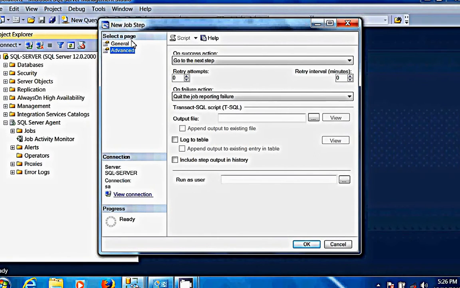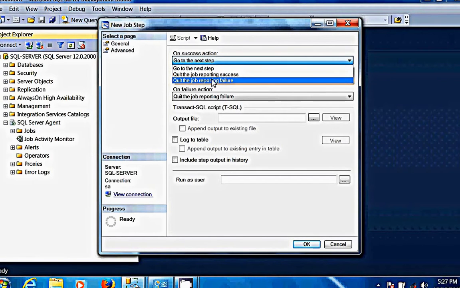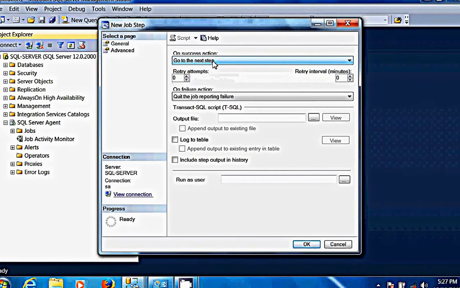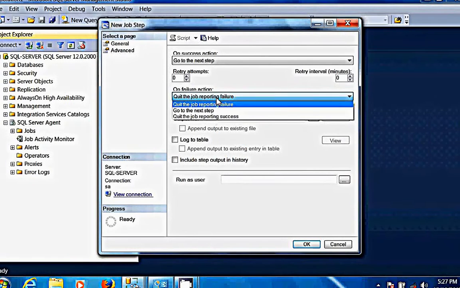I said a job has many steps. So after completion of the first step, what should it do: go to the next step, or maybe report failure, or something else. Suppose the step was not successful, what do I have to do? Whenever the step fails, I have to choose from these three options.